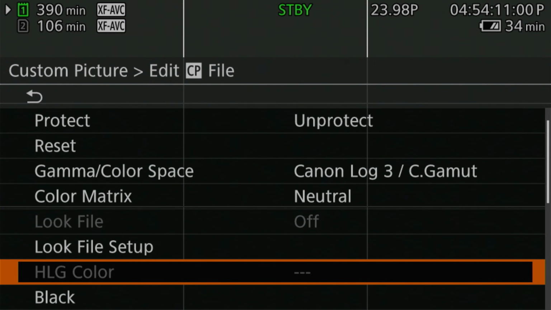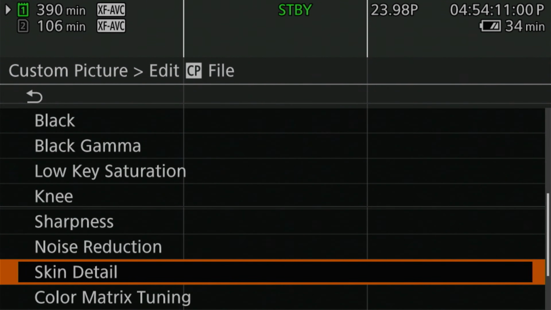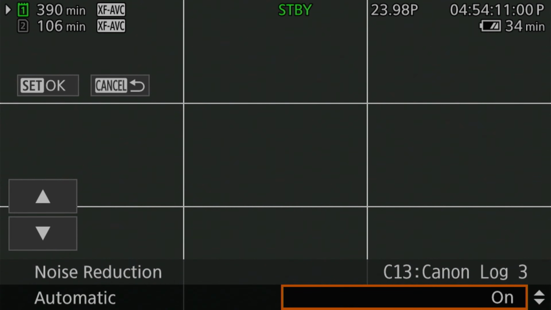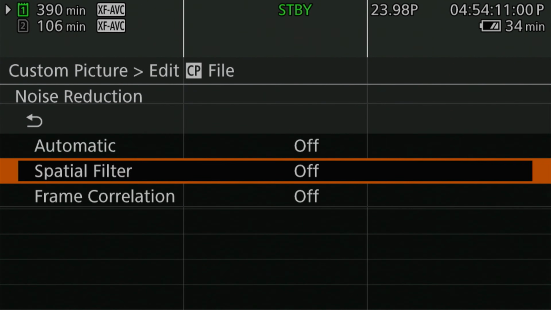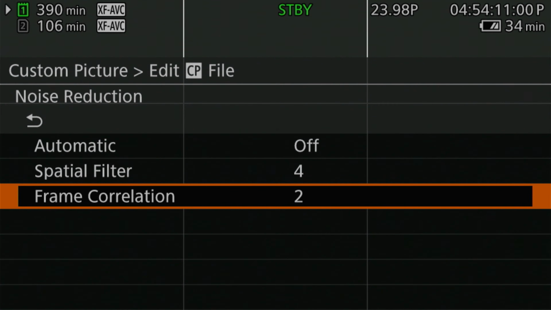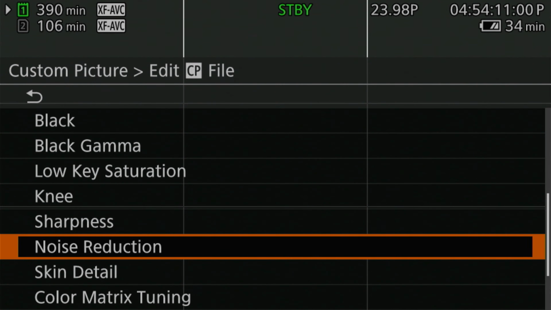The first thing is I want to go down to noise reduction. Gerald Undone said that if you set the noise reduction in camera, you can get 12.8 stops of dynamic range in C-Log 3. So to do that, you turn automatic off, and then you go to the spatial filter and you set it to 4. And then you go to frame correlation and you set it to 2. And we want to do this because we want this to be a deliverable profile out of camera.